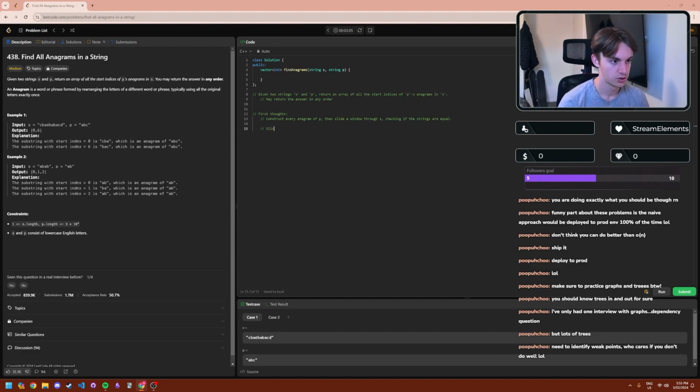Okay, hold on. Window. We could do some sorting, I think. We could sort P, and as we slide through S, sort that substring and compare. That sounds like a pretty promising idea to me. What would the complexity of that be?